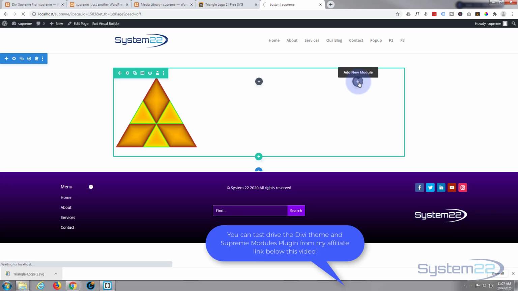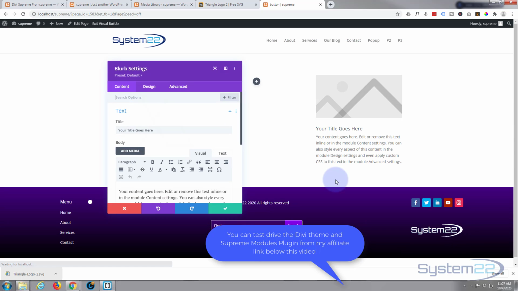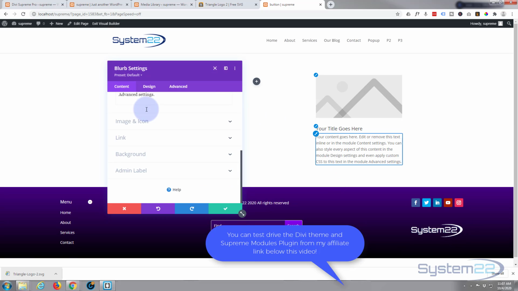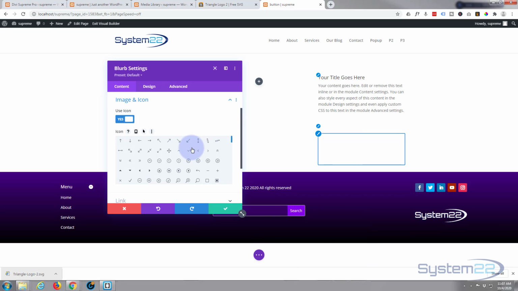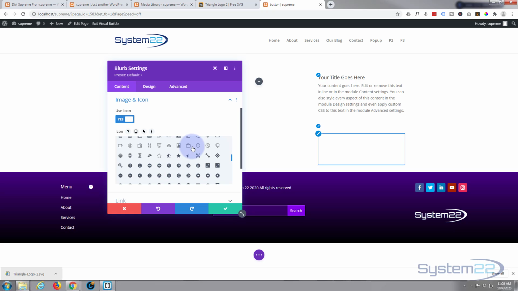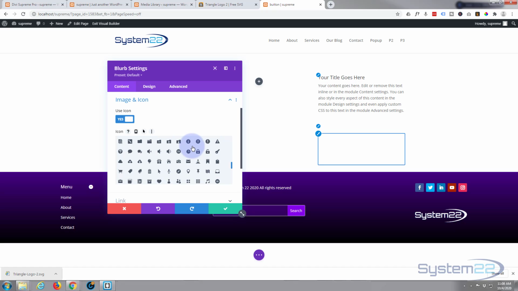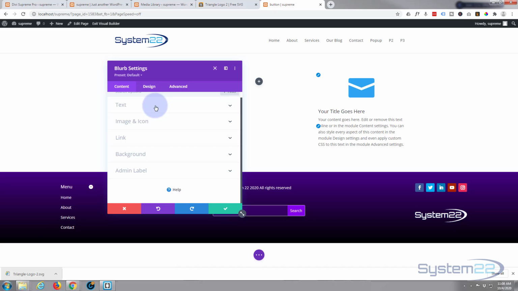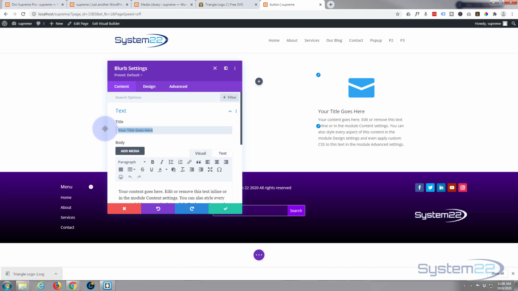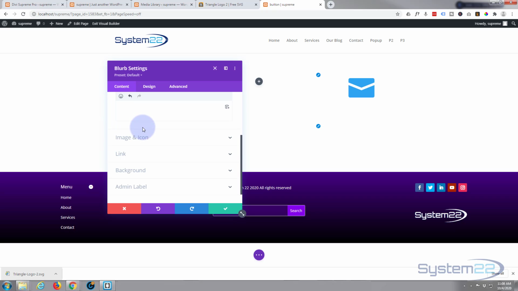So I'm going to use a blurb module purely because I'm going to use the icon from it. Here's the blurb module, and I'm going to go down image and icon. Use icon. I'm going to go down and find an envelope icon, which is the one she was asking about. And I know there's one here somewhere because I've used it before. There it is right there. Great. And I'm going to shut that up, go to the text, and I don't want any text, no heading, so I'm going to simply delete that. No content, I'm going to delete that.